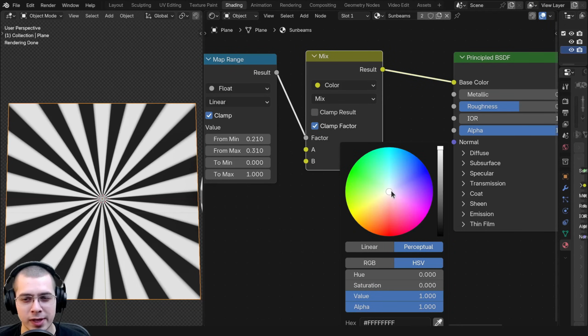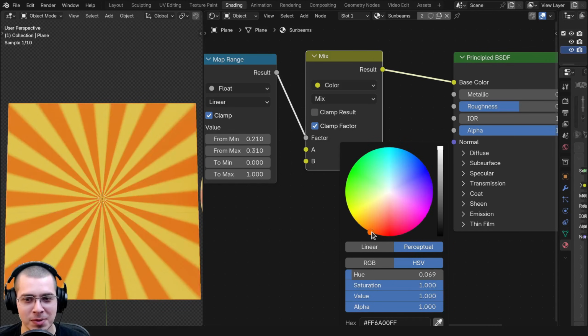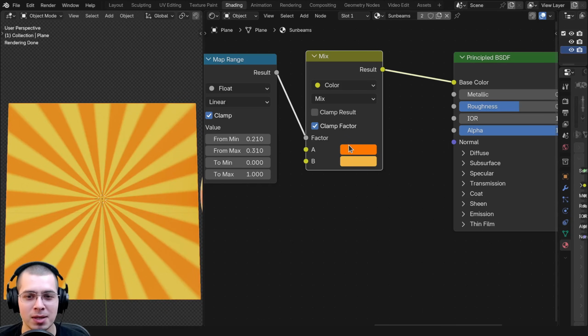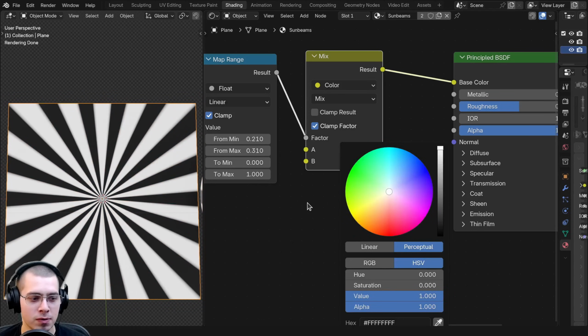You could make it sort of like those comic book colors. If you want to make the values kind of like red and white or something, or red and yellow, something like that. But I'm just going to make this fully black. And then for color B, I'm going to make this one fully white.